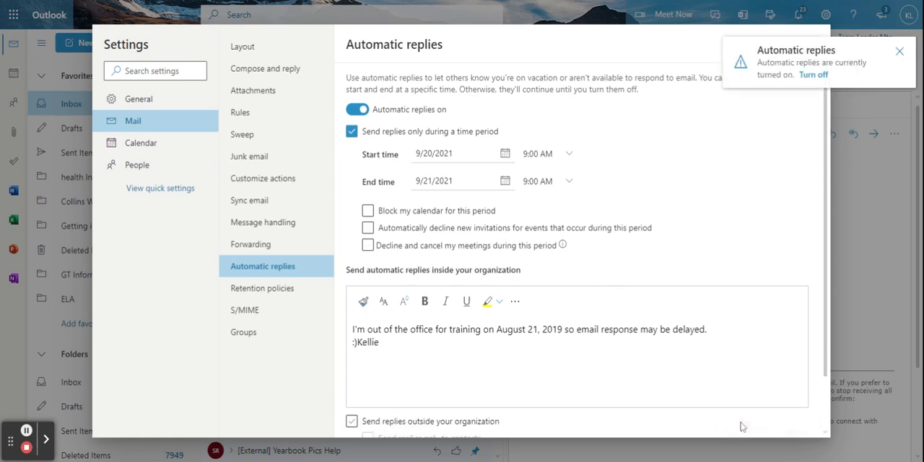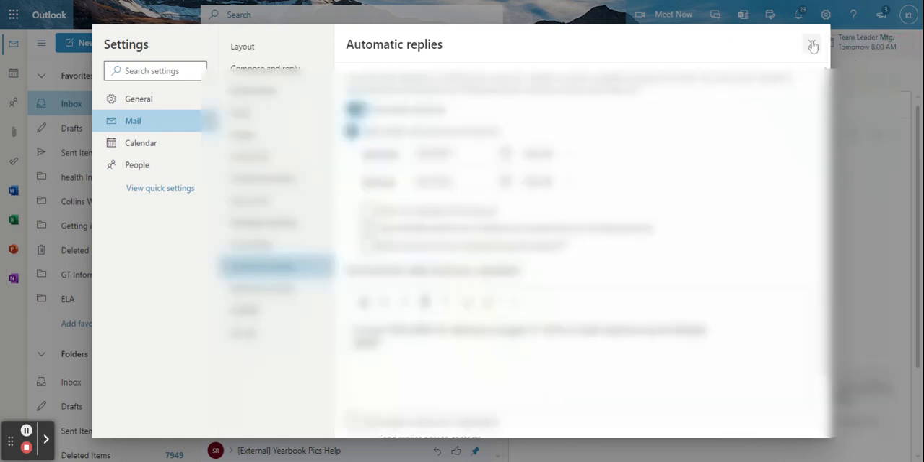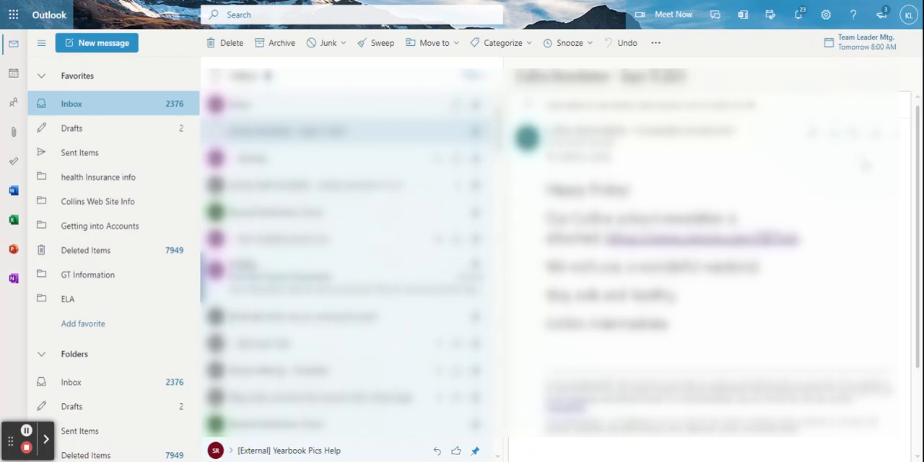And when you click on save, when a person emails you, they will get an automatic reply from you. And you can still, of course, read your emails and reply to your emails, but that automatic response is kind of a nice thing, especially when you're out of the office.